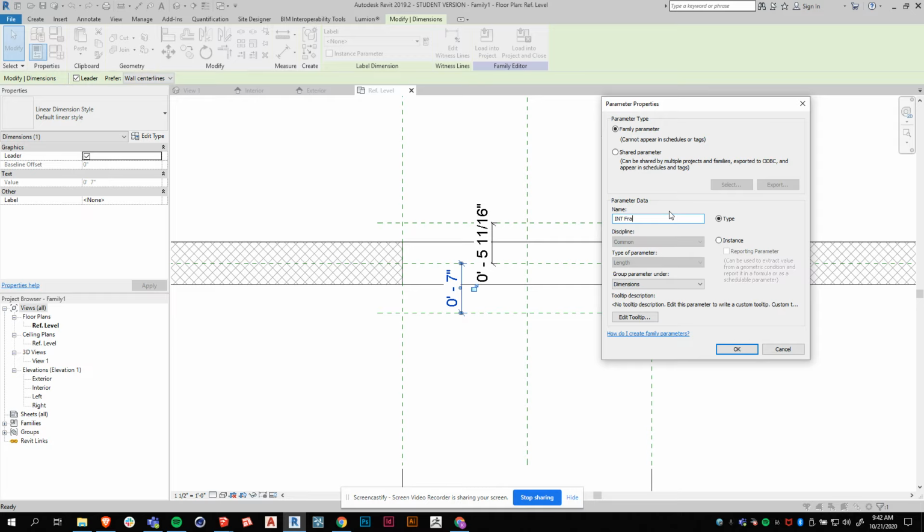INT frame depth. Let's say INT sill frame depth. I'm going to keep this on type. And what that means is, do you remember when we would go into certain projects, we'd say have a wall, for example. And if I want to change that wall everywhere in my project, I would go to edit type, right? And then I can change some parameter on it. That's the same thing here.